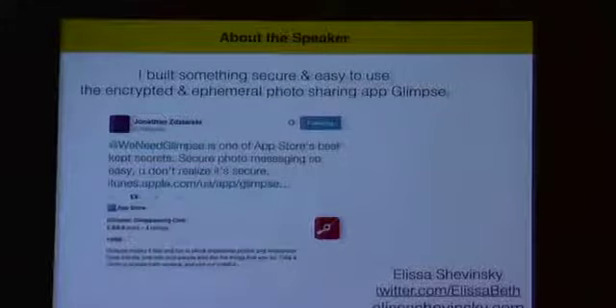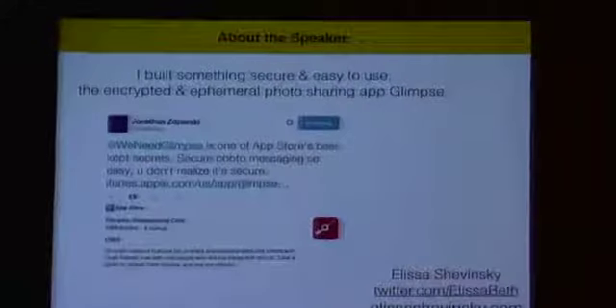Here you see Jonathan Zidorowski on Twitter saying that Glimpse was one of the App Store's best kept secrets, that the secure photo messaging was so easy that you didn't realize it was secure. And we had 5 stars. So that's me. I'm starting off with the assumption that you want your product to be usable and friendly. So we're going to take that as a start.